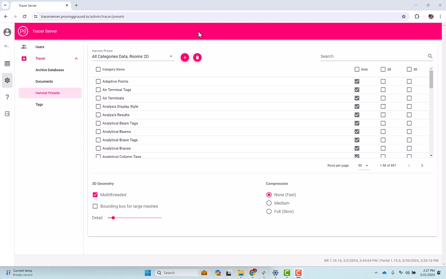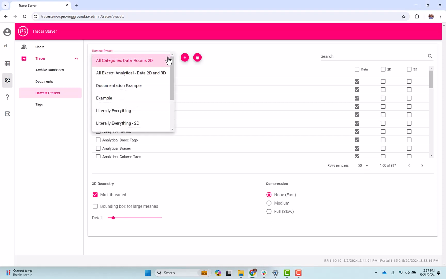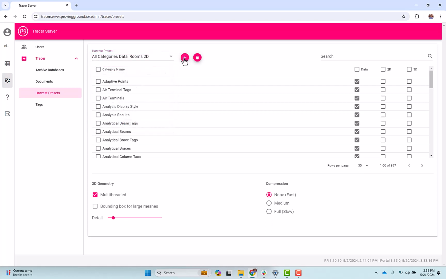So the way that this page is set up is that here at the top left, there's a drop-down menu where you can select any of the pre-existing harvest presets. You could also select this button to create a new preset. I'll show you that in a moment. And this button to delete this preset that you're selected on. And then down below this drop-down menu, you'll see all of these categories.